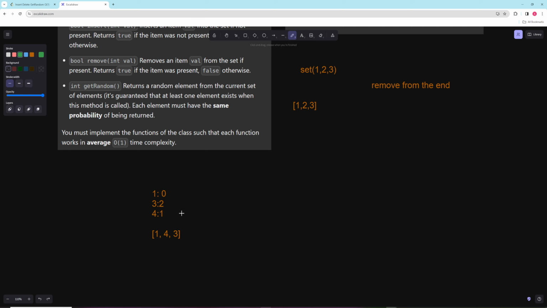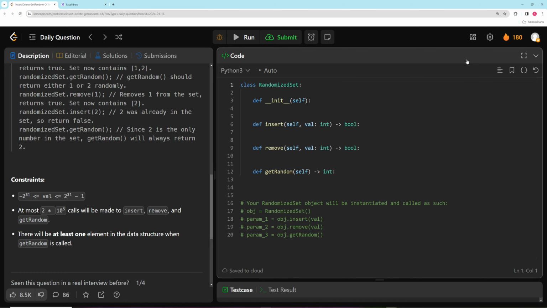And so that's how we're going to code it up. We're going to have an array, and we're going to have a hash map. And anytime we remove, we will just take whatever we want and put it in the end and swap it with that item. And then we can always remove from the end. So let's code it up.